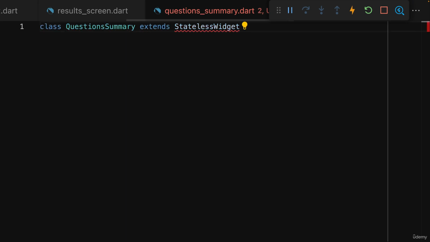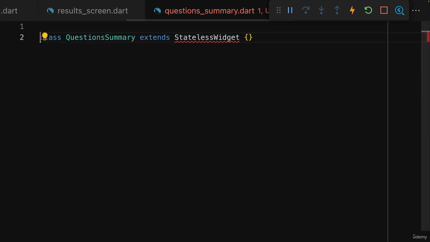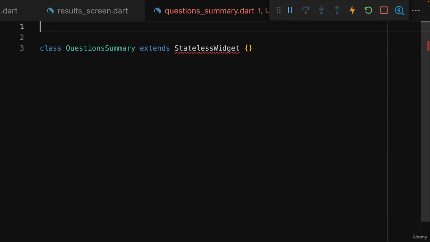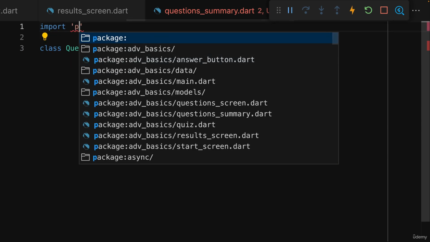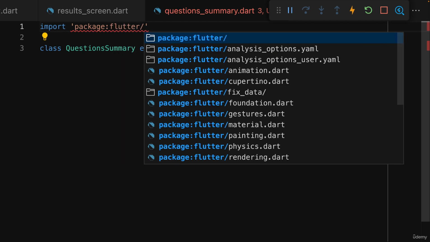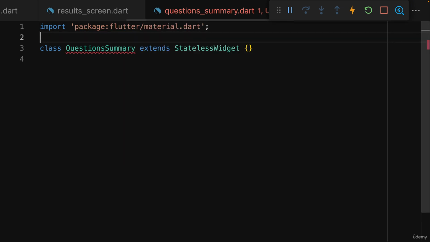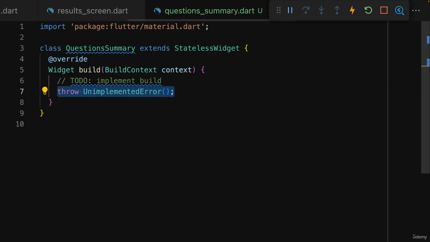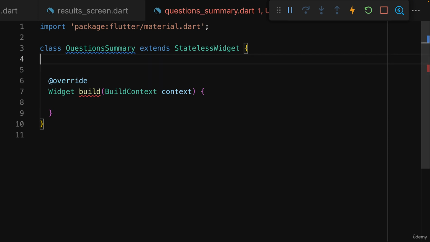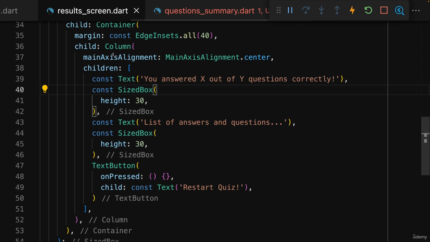And that's one S too much. So stateless widget is extended here because I won't need to manage any state in here. And as always, we should import from the Flutter package the material Dart file to unlock stateless widget. Now inside of questions summary, we of course need that build method, as we always do. And I also need to accept some data, because of course I want to use questions summary inside of results screen in place of this placeholder text widget here.